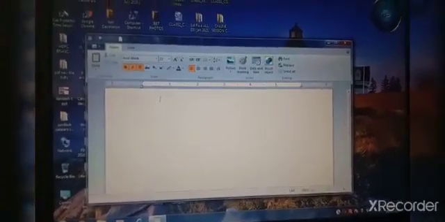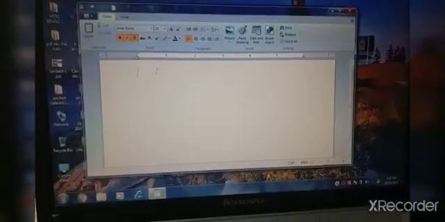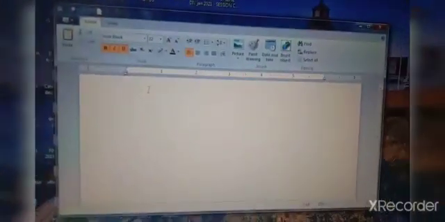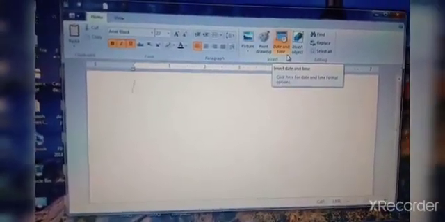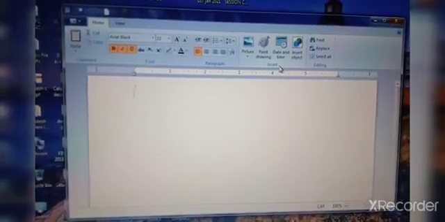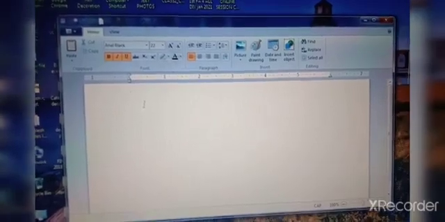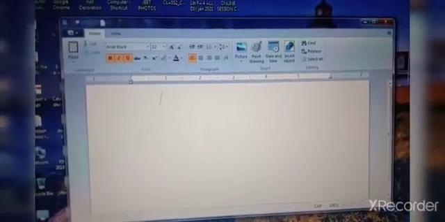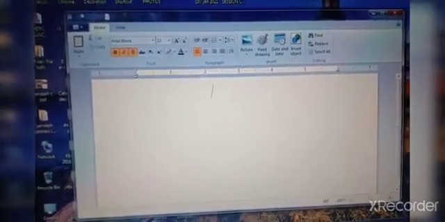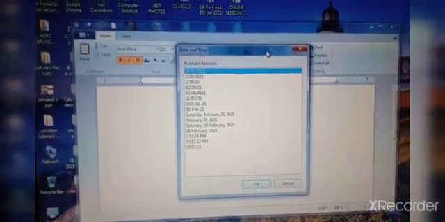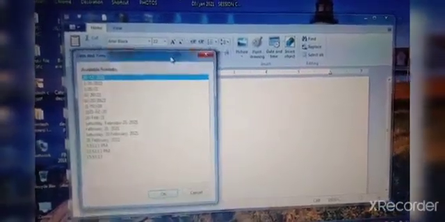Children, now we will see how to insert date and time in a document. Okay, now see here. In the Home tab, in the Insert group, there is a date and time option. First, take your cursor where you want to insert the date. Keep the cursor at the proper place. Now, click on this date and time, and see, this is the date and time format option.